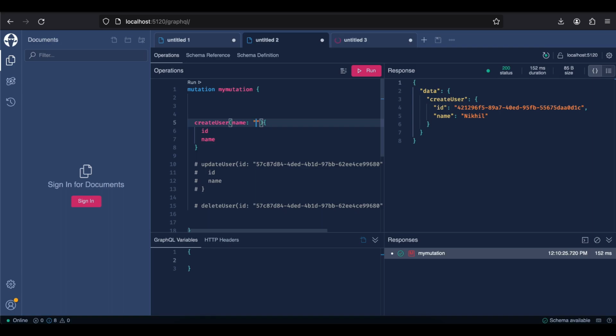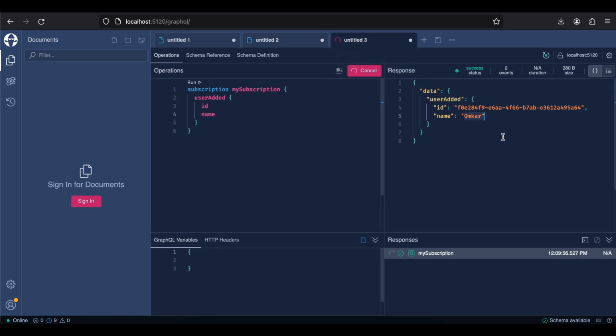Suppose I want to add a new user as well, so I will show it for one more user, Omkar, and if I run it, here you can see Omkar was also added. So yeah, that's what subscription is. I will just click on cancel for now.